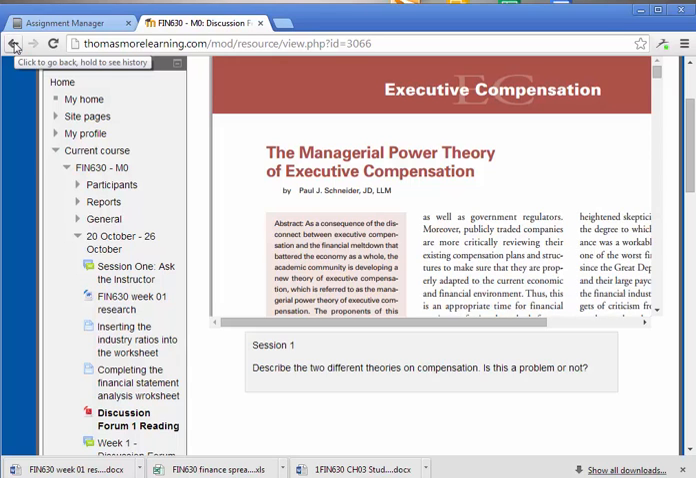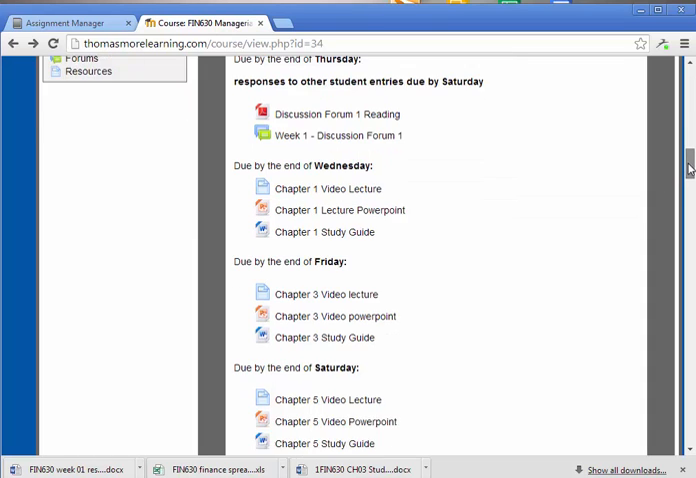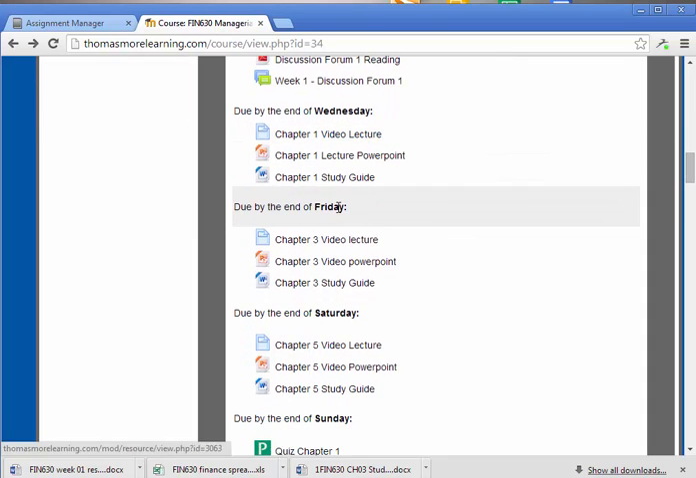So again, that's the download. You will then answer that discussion. Here's where it says Week 1 Discussion Forum 1. This is where you will provide your answer to the question. Following that, each week, there will obviously be some chapters. And I really don't care how you proceed at this point with the material as far as the chapters themselves.